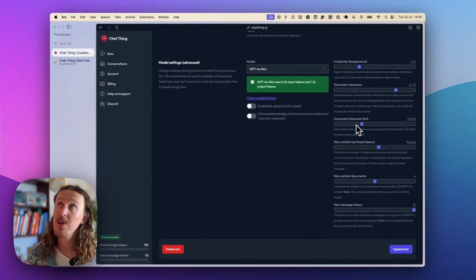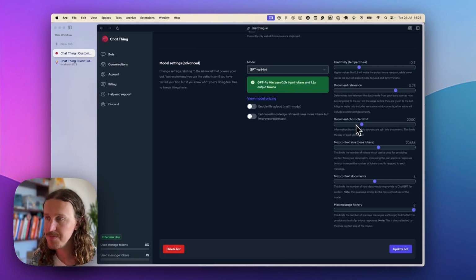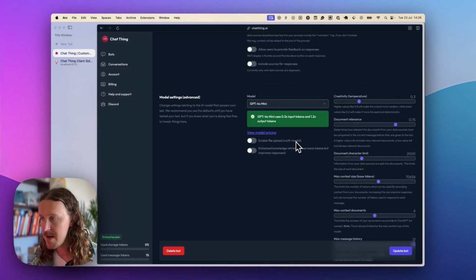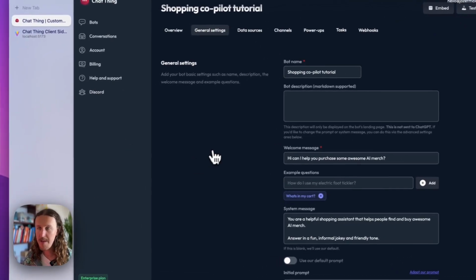Again, just because in this sort of context where it's performing actions for users, it's useful for it to have a larger message history so it knows what it's trying to do. And then other than that, I think we should be good. So I'm just going to update the bot there.